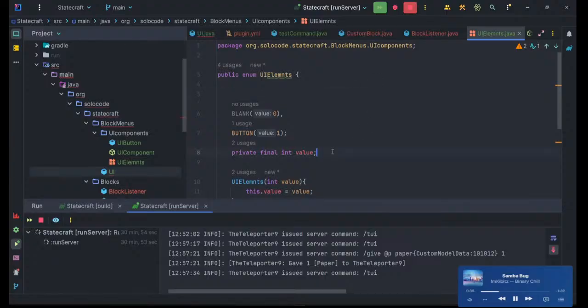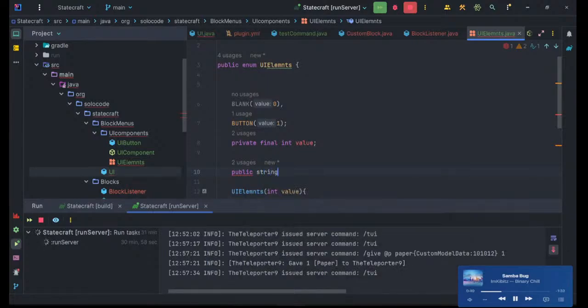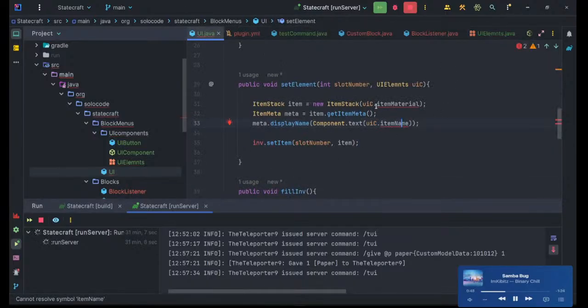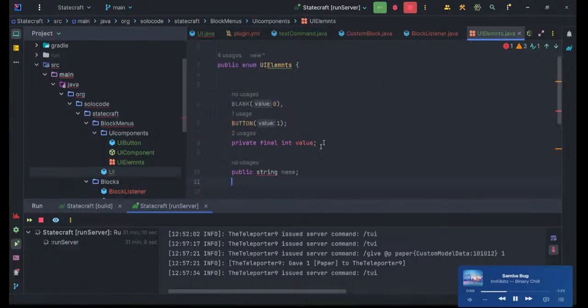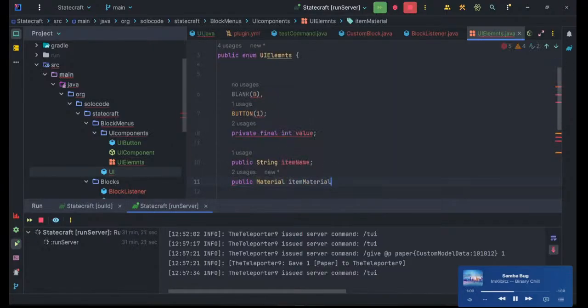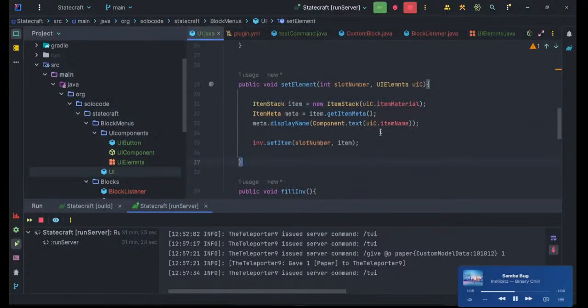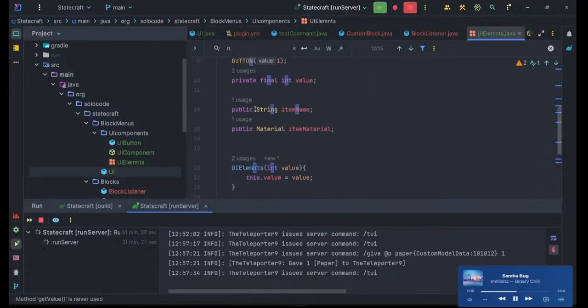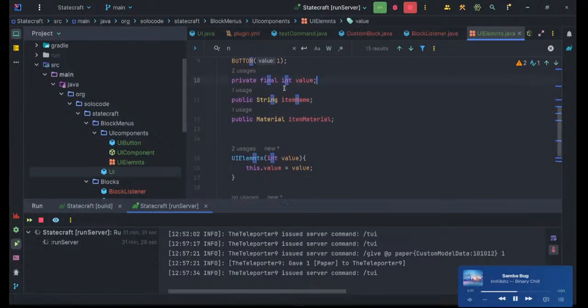Can I do a private final value? Oh, I can do public. I said public string name. So it wants item material, item name. So then we say item, and then I say name, and keep the string big. And then we do public material there and there. So now you are satisfied. I actually did not know you can put variables inside the enum. That's new to me.